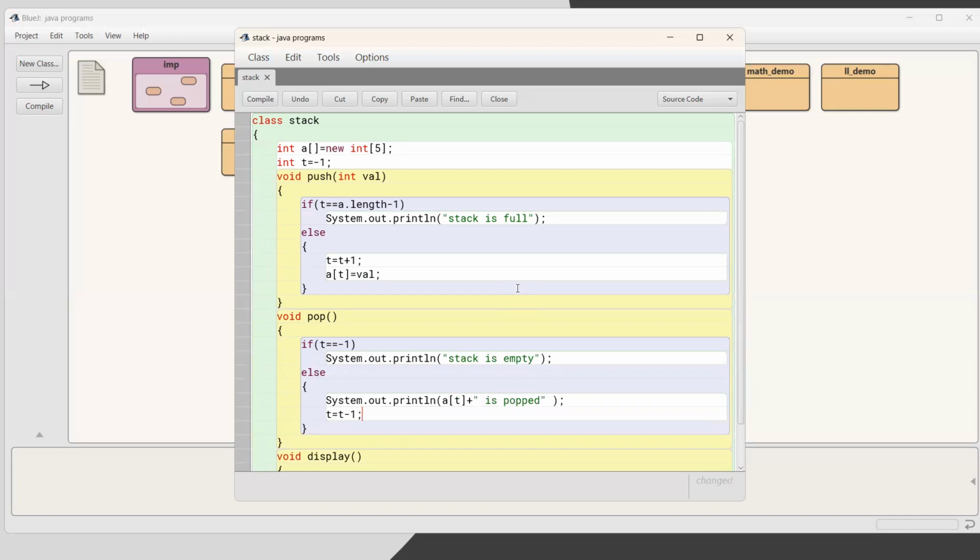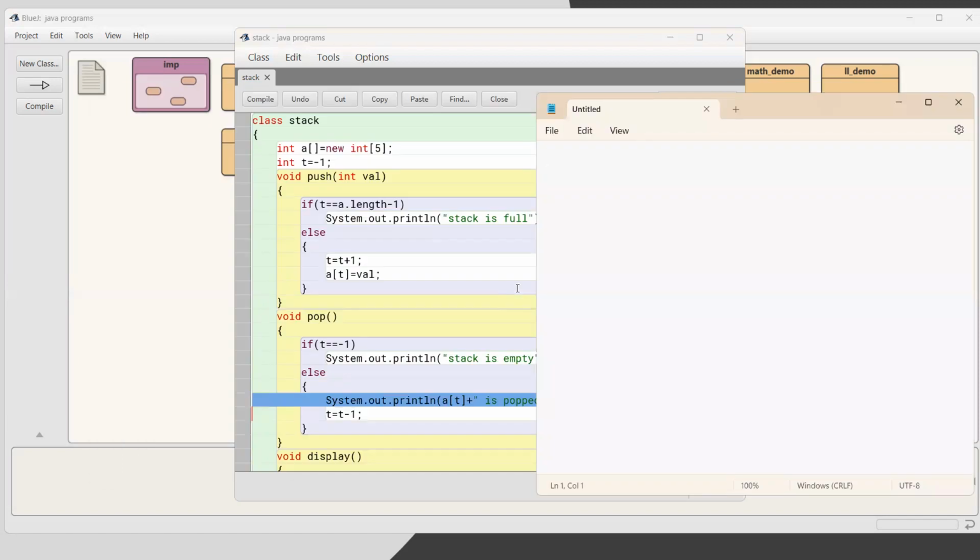Suppose we have inserted two values, 10 and 20. So 10 will be placed at a zero position and a one will be 20. The value of t is currently one. At the time of deletion, a one will be deleted, that is 20 will be deleted, and t will become zero. Now if anyone hits pop again, next time 10 will be deleted. Okay, I think the idea is clear. If not, I can try to explain, but it is already explained.